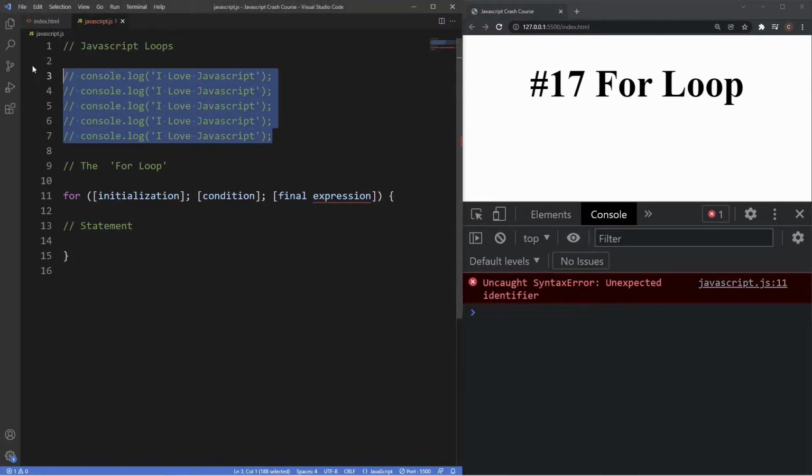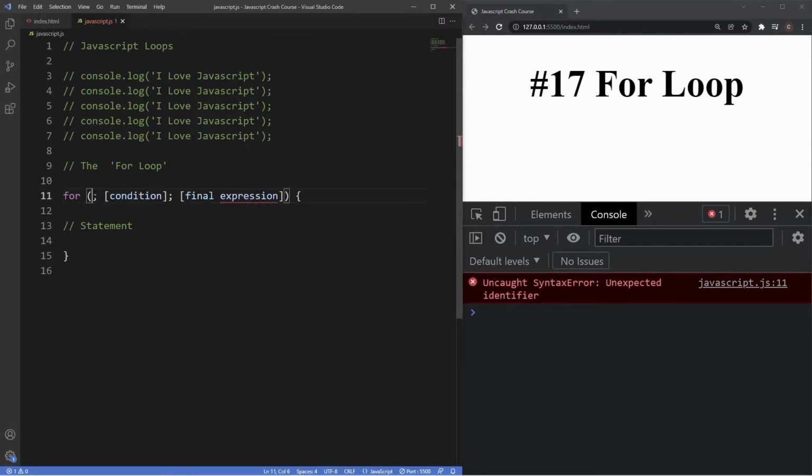So let's turn this example of our 5 messages here saying I love JavaScript and put it inside this for loop. So the first thing we're going to do is initialize a variable. So the variable we're going to create is, let's say, let i, and this is going to equal 1.